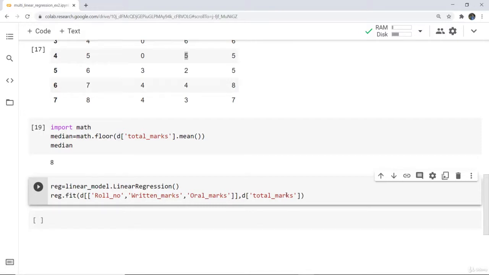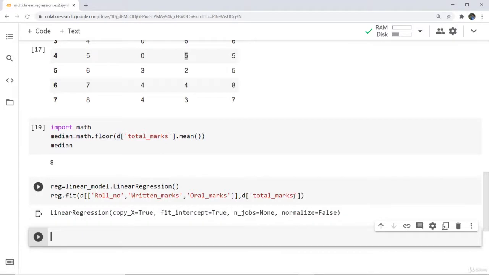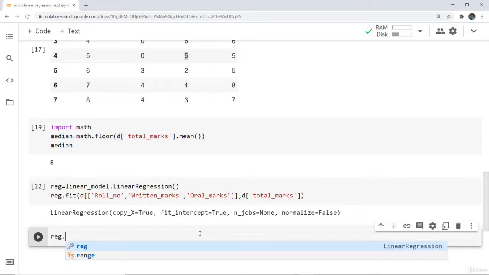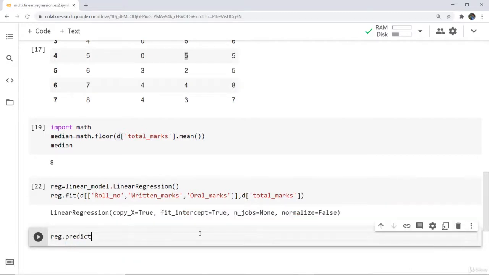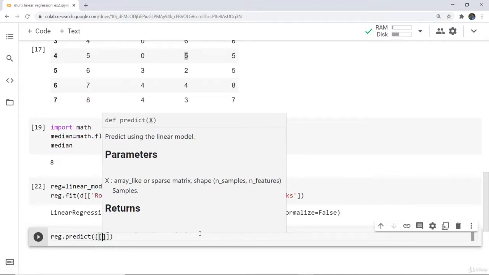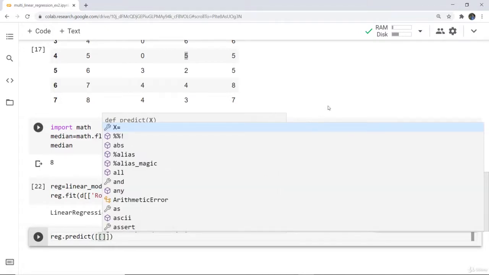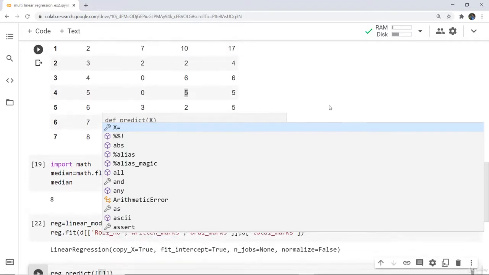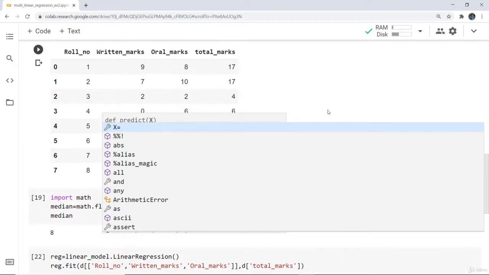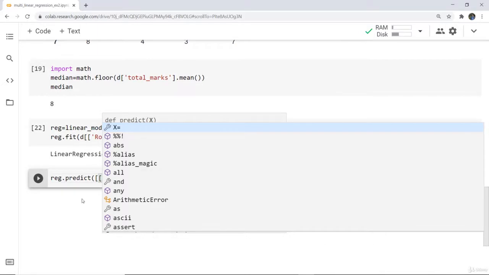That means when we are going to predict, we will give these three values and the model will get us the value of total marks. As I execute this, you can see the command is okay: LinearRegression, copy_X true, fit_intercept true, n_jobs none, and normalize equals false. Now next we are going to predict. So reg.predict, and now we have to give the values of a roll number, the written marks, the oral marks, and it will fetch us the total marks.